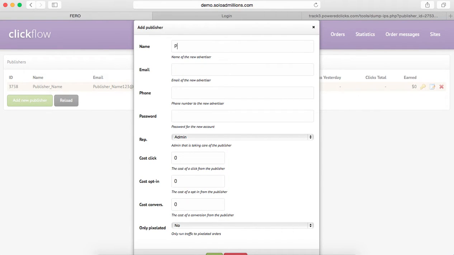You would put the publisher name, the email, phone is not required. Now, the benefit of having a password is twofold. Either you can generate this and let the publisher, if it's a person, use the system so that they can log into this link here and generate their links for each campaign.